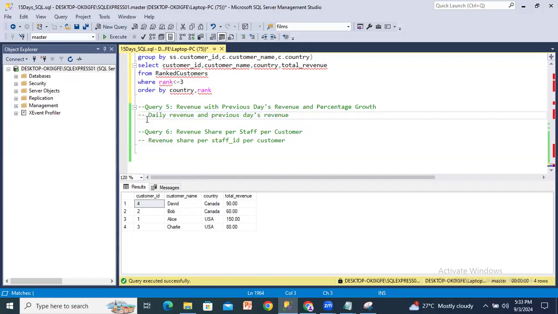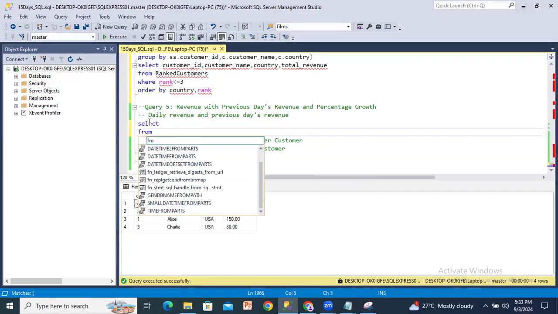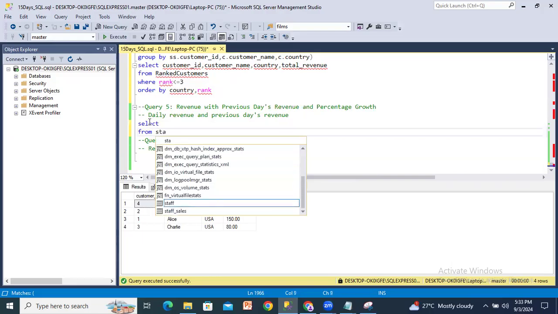Previous day revenue, we had to apply the lead and lag functions. So previous day is the lag function. By using the lag function, we'll get the previous day. So the same sum of revenue, we will have to order by sale date and apply the lag function on this entire thing. Okay, so write this one. Select from. So this is staff sales.